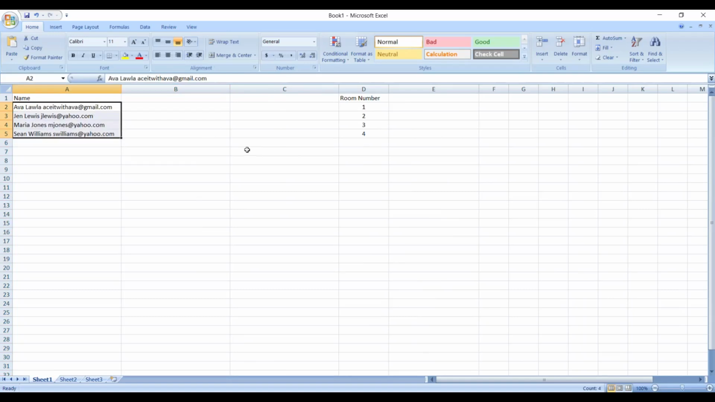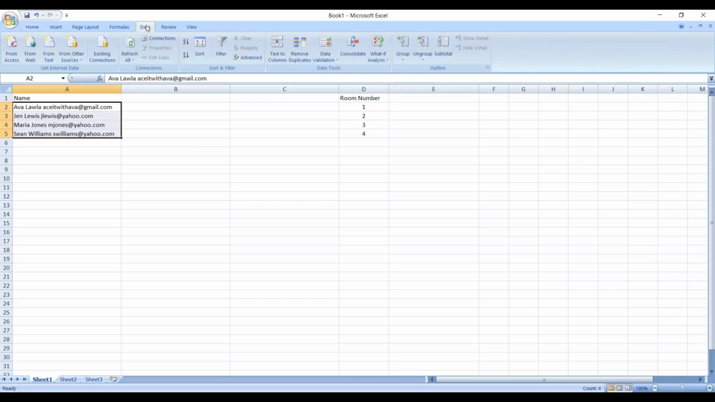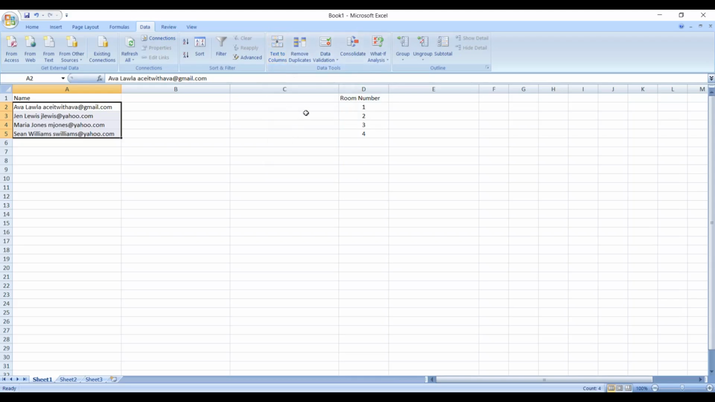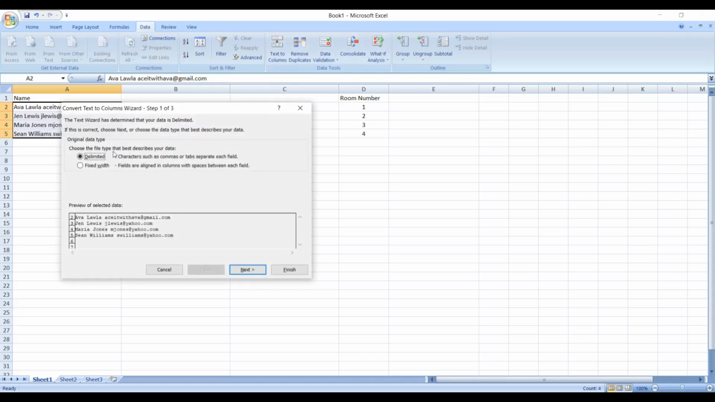And in this version of Microsoft Excel, I go to Data and then I go to Text to Columns. You see that this feature, as it says here, separates the contents of one Excel cell into separate columns. For example, you can separate a column of full names into separate first name and last name columns. In Word, use this feature to convert the selected text into a table and so on. But we're looking at Microsoft Excel, so you can try out the Word version another time.